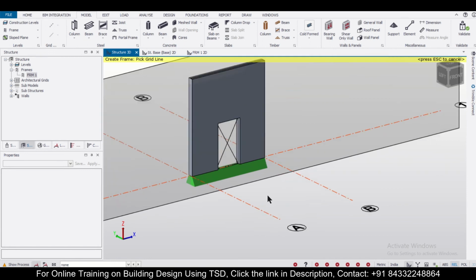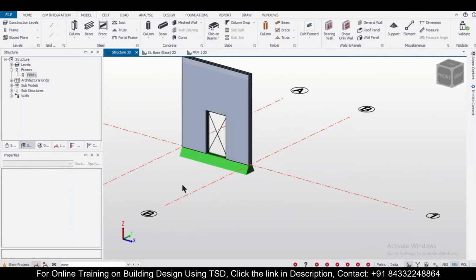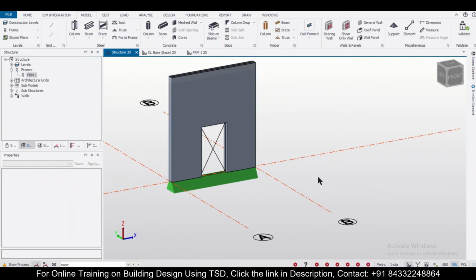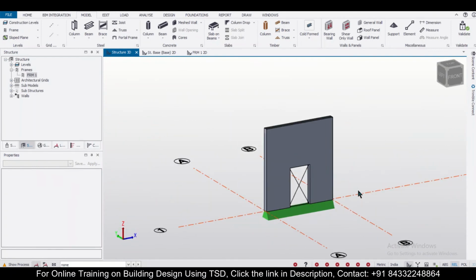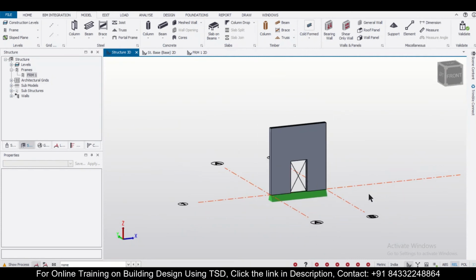and you can view it in the 3D view. As you can see in the 3D view also, the opening for your doors has been created in your particular RC shear walls. So friends, like this we can create openings in meshed walls or shear walls in Tekla Structural Designer.